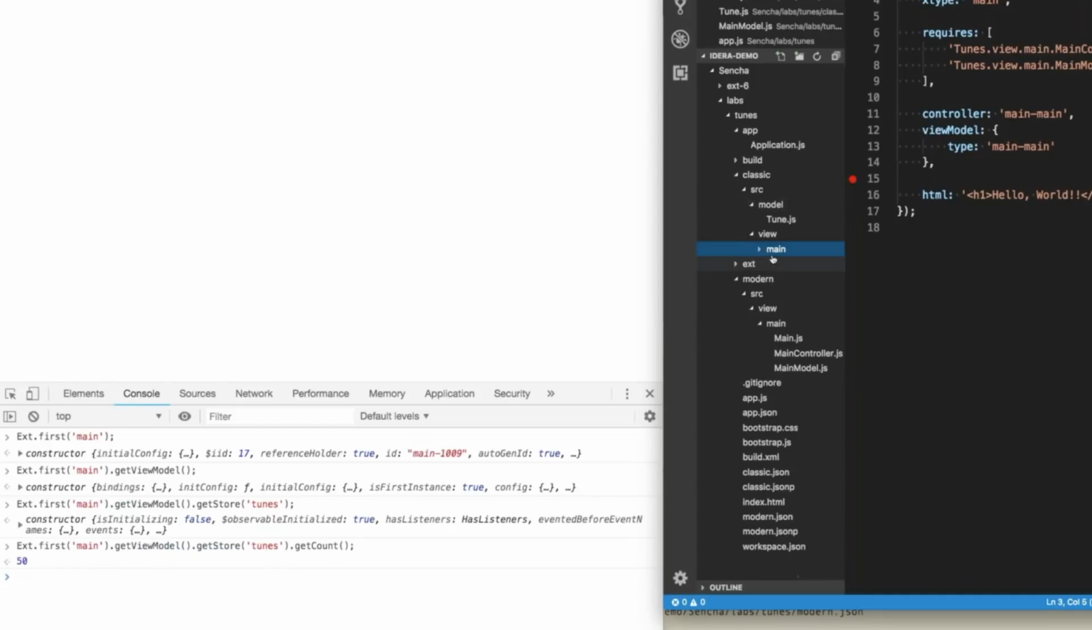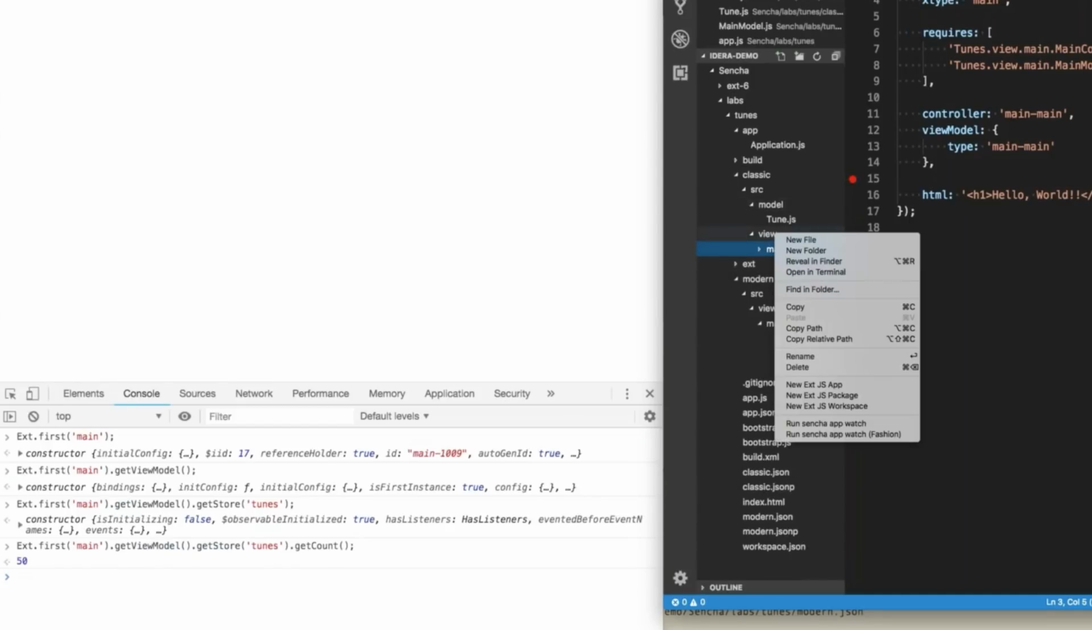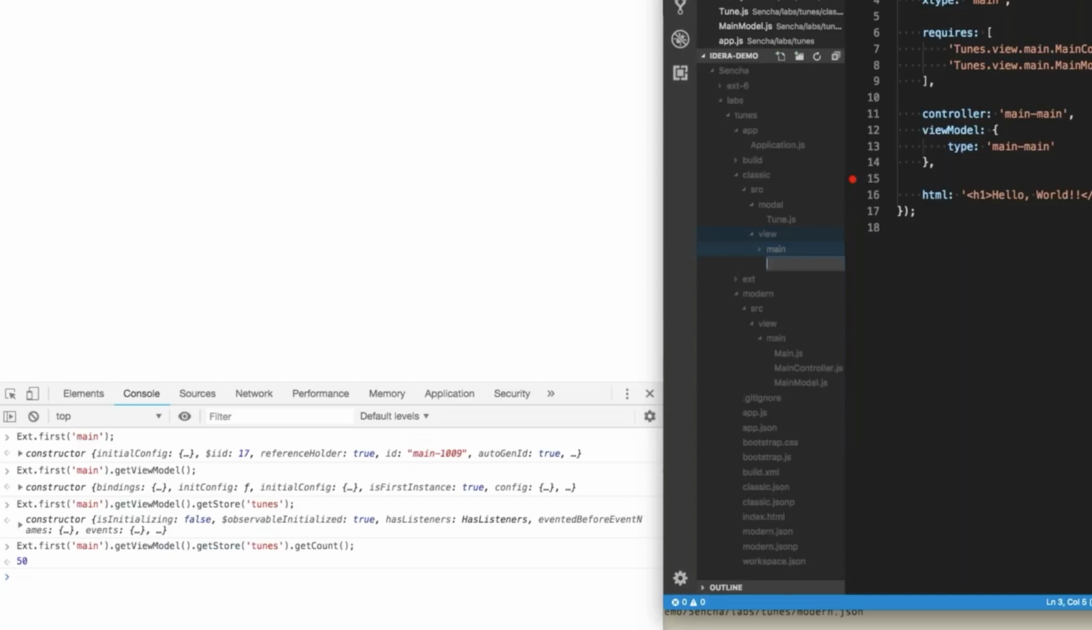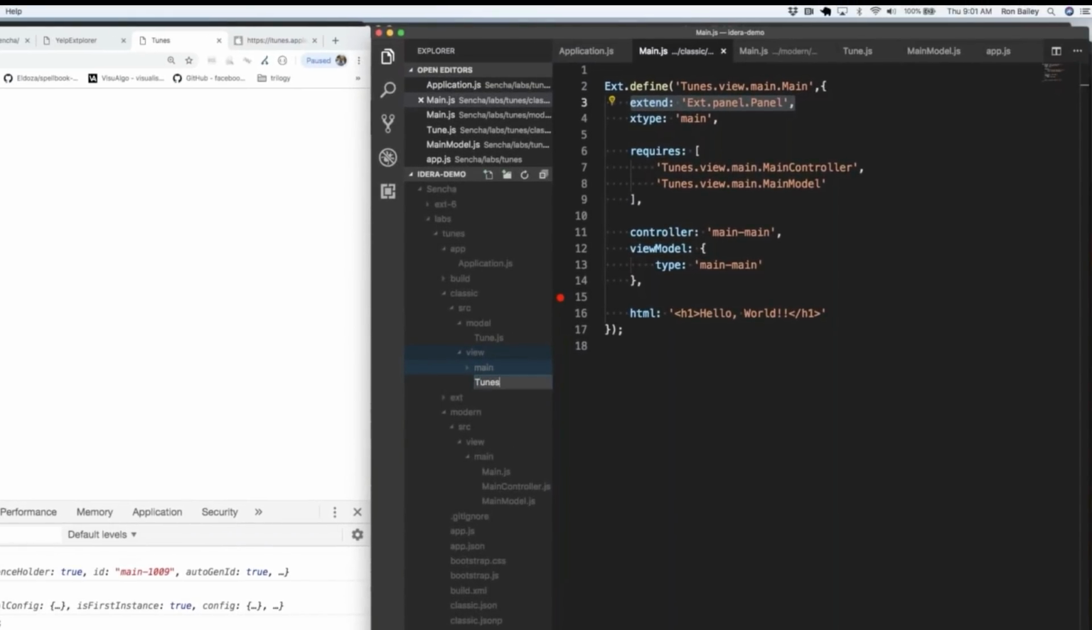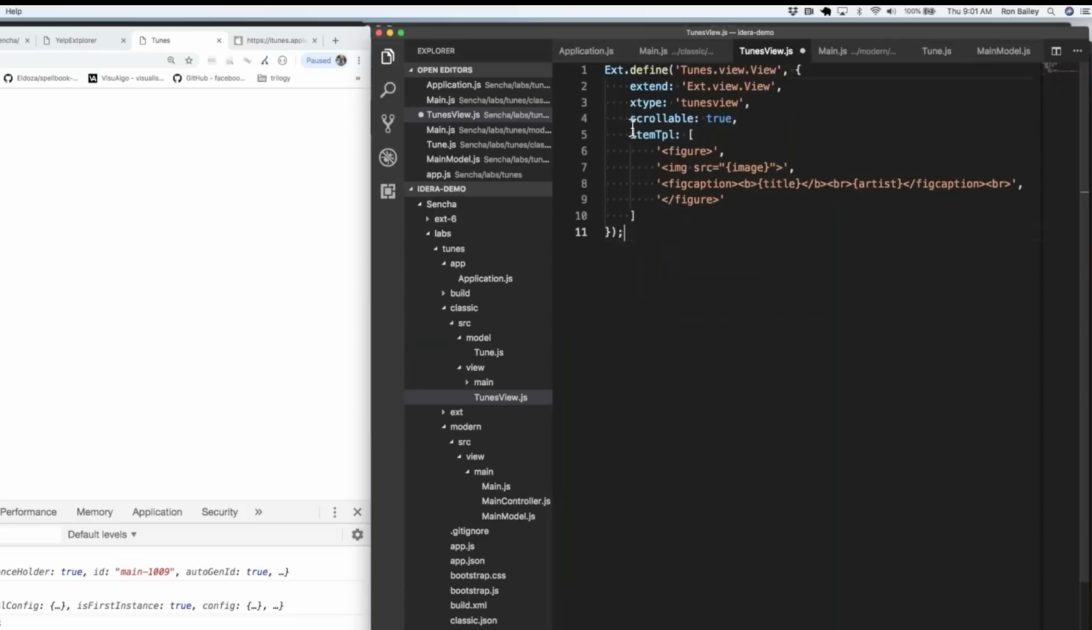Outside of my main directory, but inside of my view directory, I'll create a new file. I'll call it tunes view. And I will have the following code. And so this is called tunes view. It's in the view directory just by itself. It doesn't need to have its own directory because there's no supporting logic and data necessary for this.